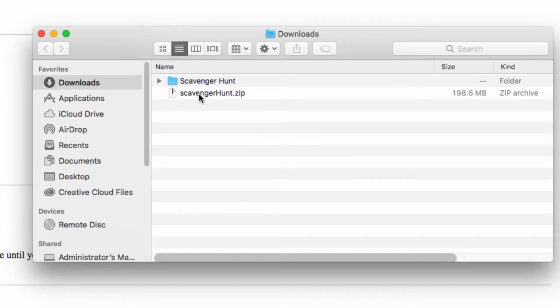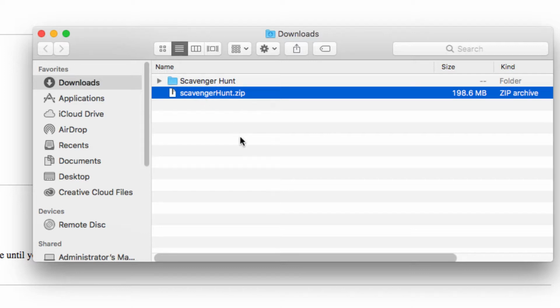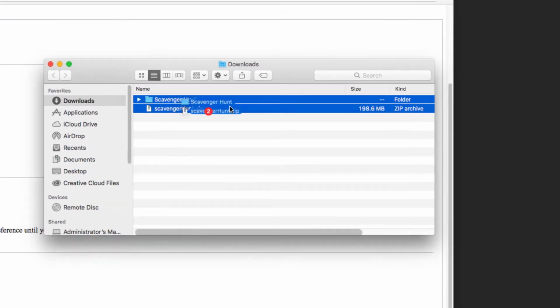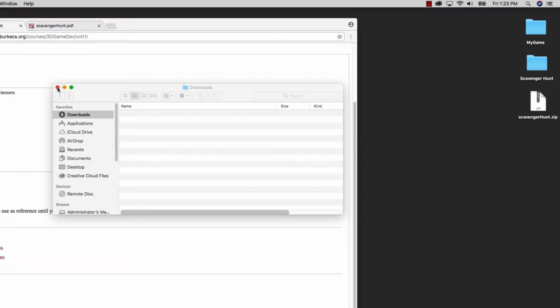So now I have the zipped file, which I could delete now, but I would recommend not deleting it, so that if you ever want to start over on this scavenger hunt from scratch, you just have to double click on it again and it will make another copy of the scavenger hunt. And also, this is still inside of downloads, and that's probably not where I want it, so I'm going to drag it wherever I want it to be, and for now I'll just do that to the desktop. So I'm going to drag these over to the desktop and close my Finder window.